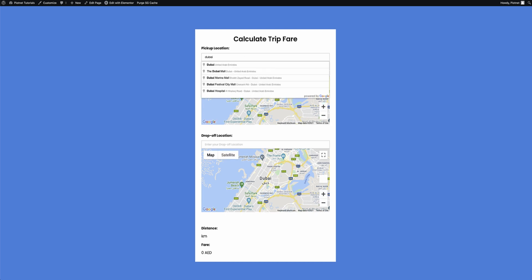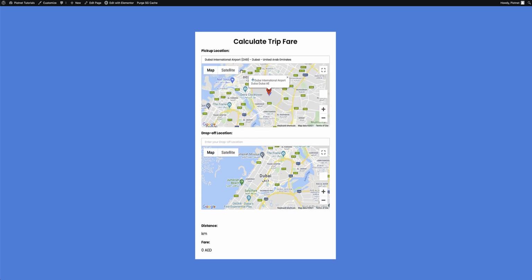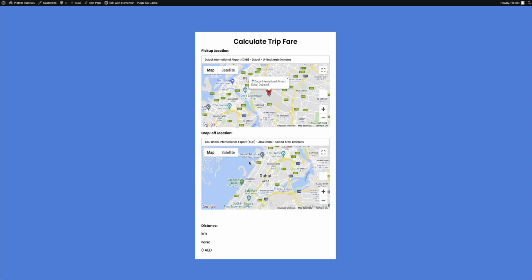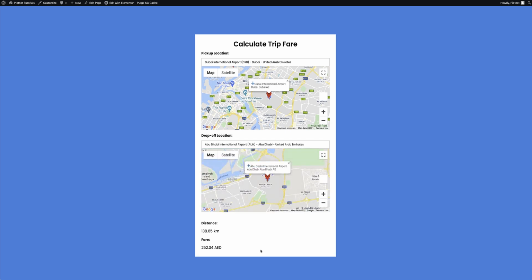So I'll select here that I want to travel from Dubai International Airport all the way to Abu Dhabi International Airport for whatever reason. It automatically, without the need for a submit button, does a dynamic calculation on the shortest distance between these two airports, and based on the expression that I've added, it'll go ahead and give me an estimated fare. And that's it, quick and effective, a fare calculator in a few easy steps.